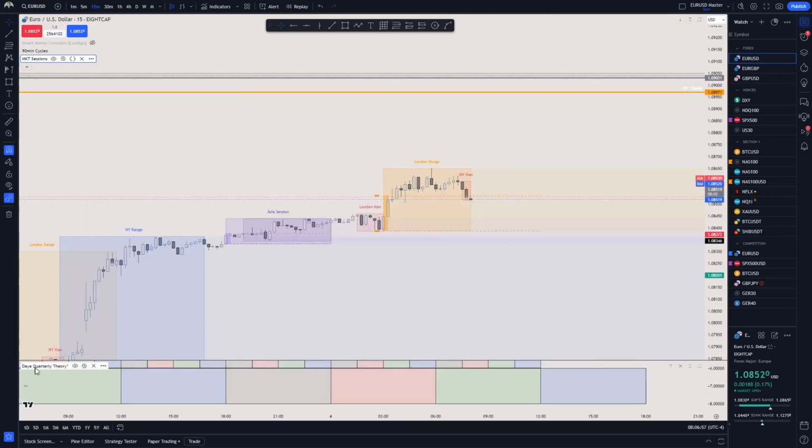Last but not least, the quarterly theory indicator is primarily showing you four quarters. The gray is accumulation, the red is manipulation, the green is distribution, and the blue is either continuation or reversal. Ultimately, if you're trading, you want to trade after any manipulation phase. So when there's a manipulation phase, you want to wait for that to end, and then look on a lower time frame to enter after the manipulation phase inside the larger distribution phase.